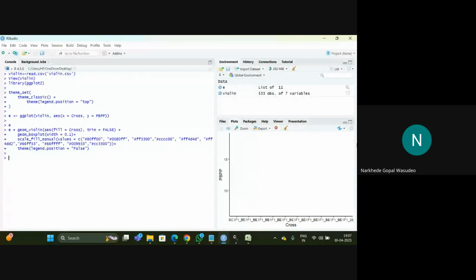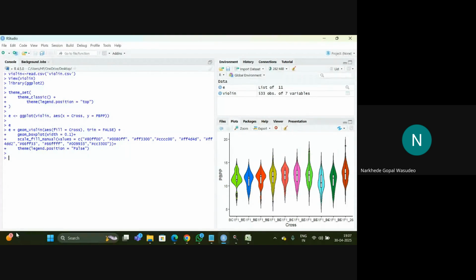So in this, it will just build a base, and after that, finally, it will give the plot. You can do this for the other characters also.